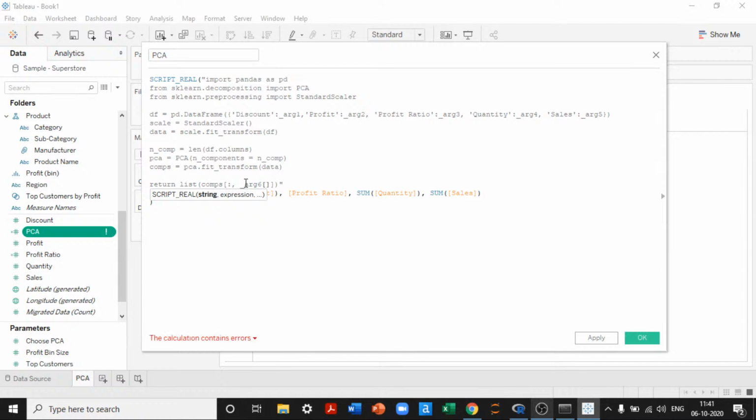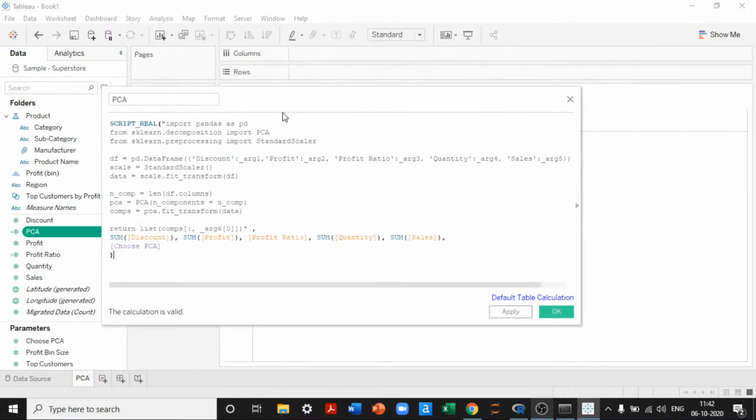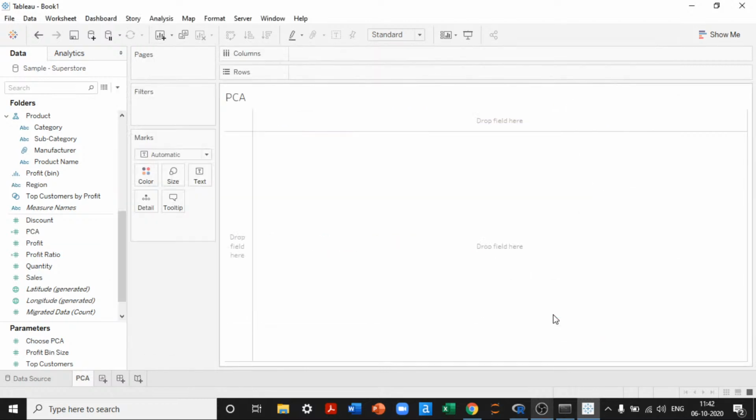Column also, sorry, it should be column 0, which gives me the first column of argument 6. What is argument 6? Argument 6 is the parameter, so the client or the stakeholders can choose what they want to see. I've given this information. That's pretty much what we have to do in terms of writing Python inside Tableau. Once this is written, we can apply it and click OK.